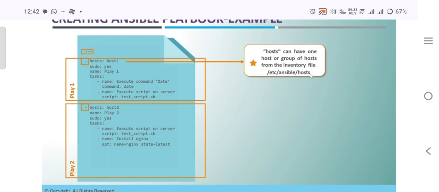So we can give the hostname or group of hosts. Next comes privilege escalation. If you want to run this first play with the root user, then we can use become is yes or sudo yes.